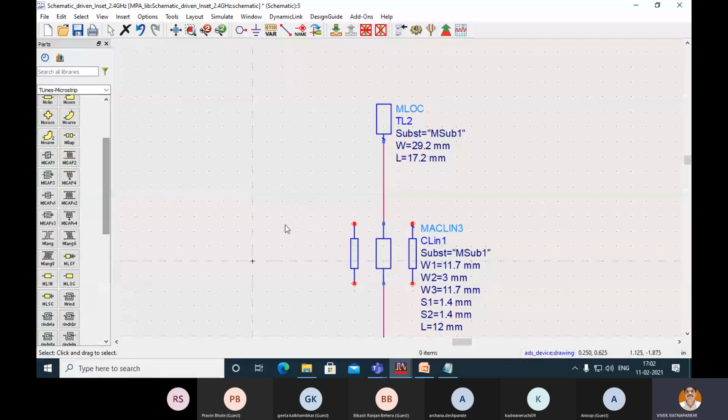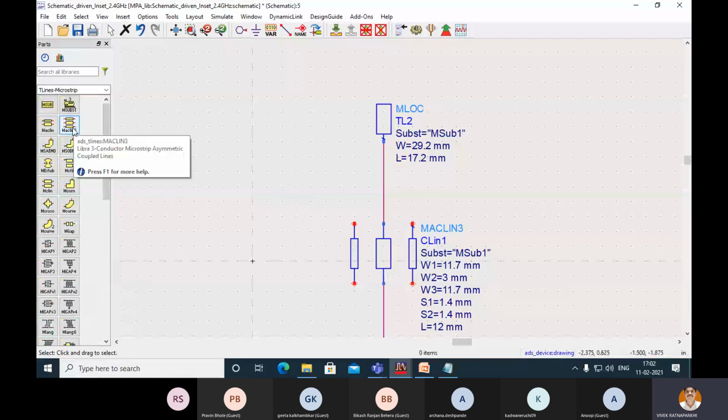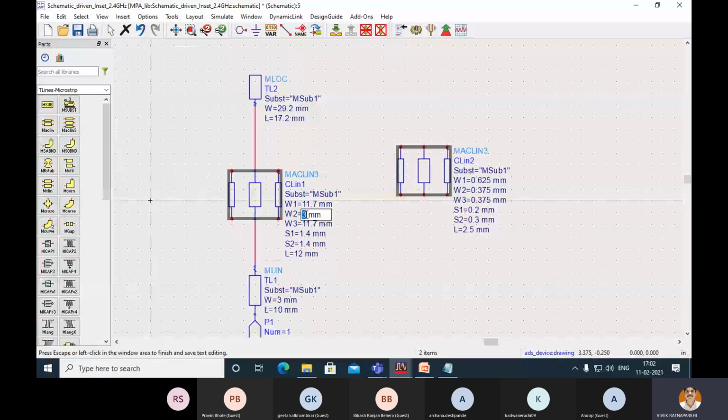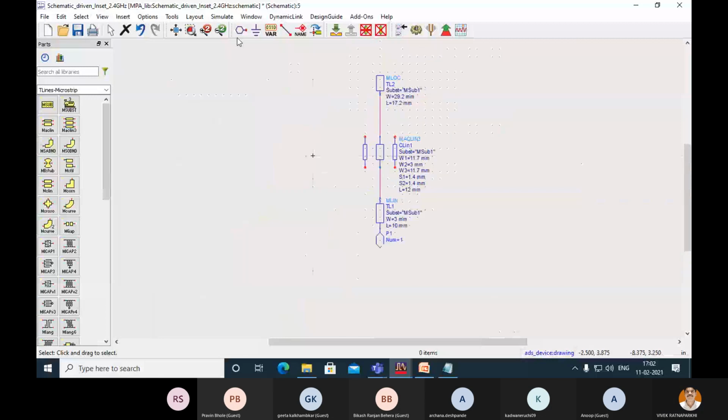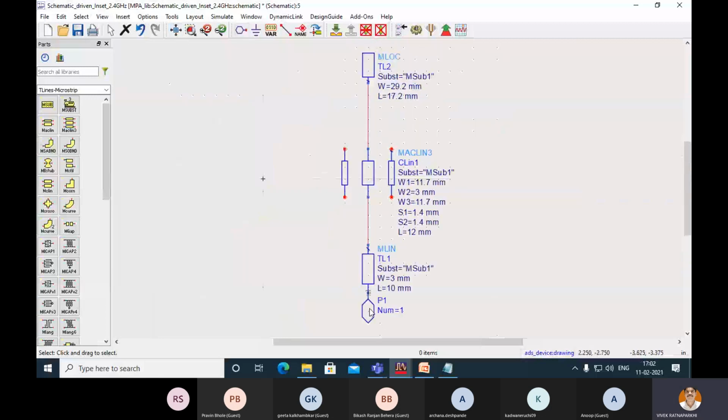And for this coupled section, section 2, we'll go to the top of this palette, and there is the option 3 conductor microstrip asymmetric coupled line. So we'll take this, place it over the drawing area, Control R, rotate it, and we will change its parameters accordingly. Width 1 is 11.7, width 2 is the feed line width 3 mm and width 3 is again 11.7. Spacings are on either side 1.4 and height of that is capital H, 12 mm. So if you do that, you simply connect it, place a port at the input of feed.